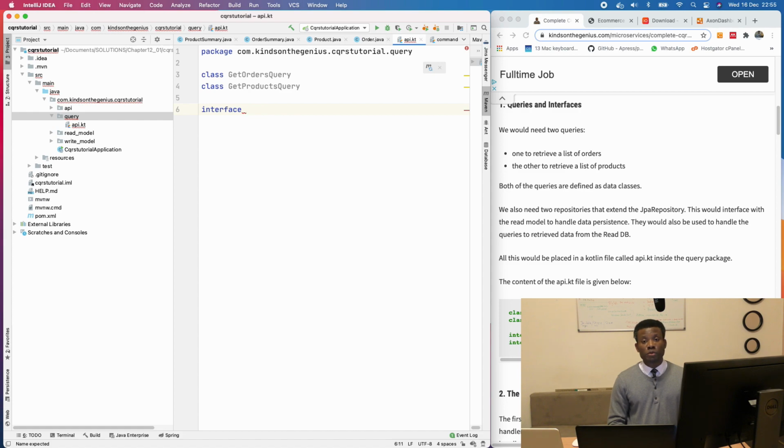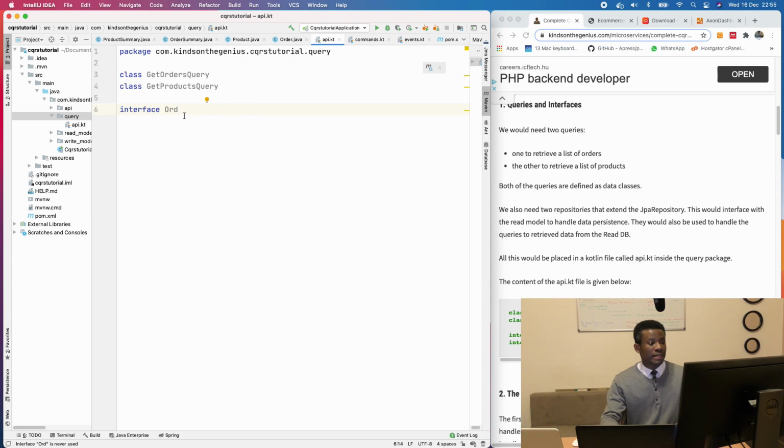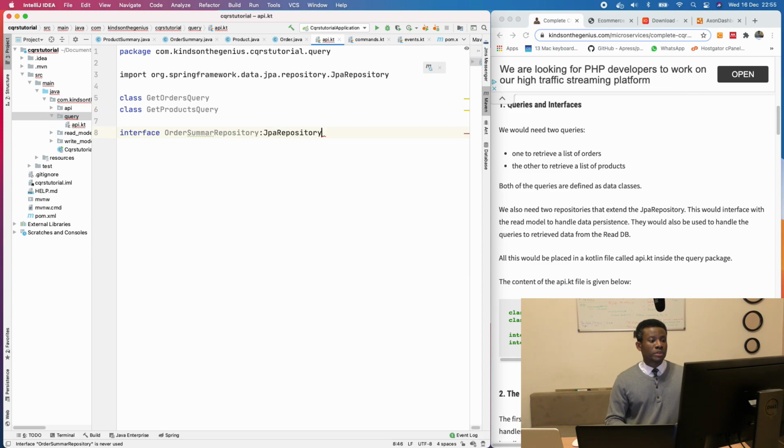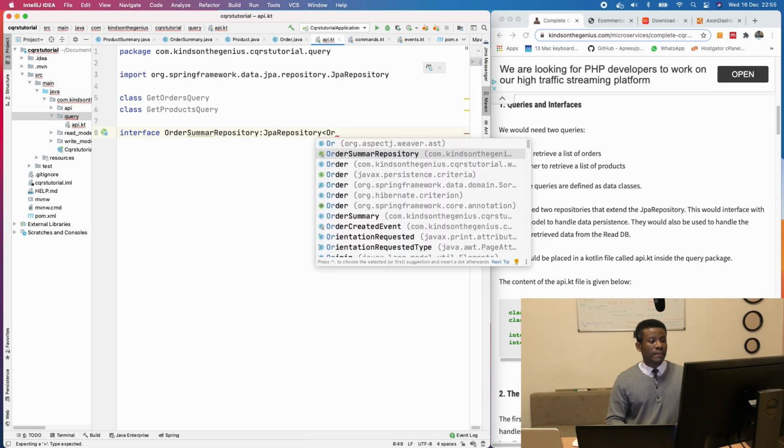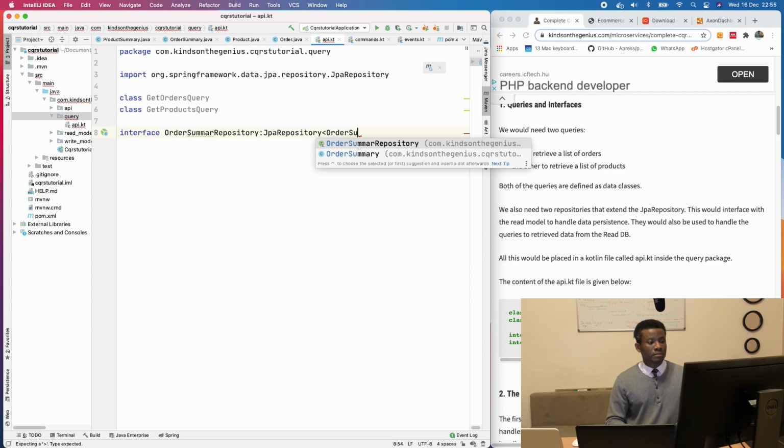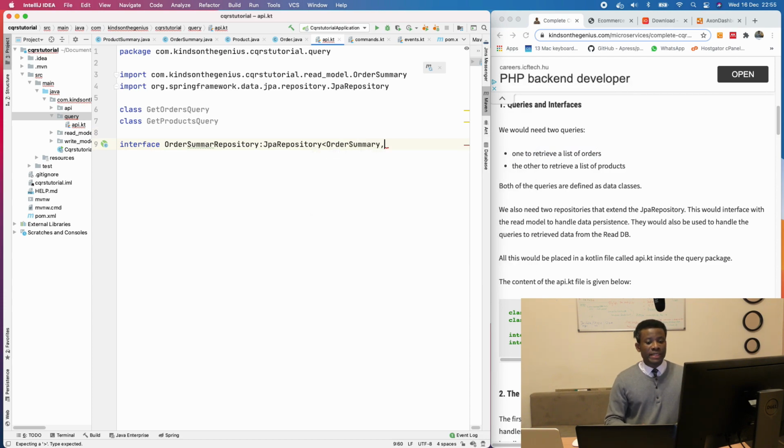All right, so at this point we have 2 queries, and these 2 queries are going to be interfacing with the repositories. So we need 2 interfaces. Just give me a second. Let me shift this one back. OrderSummary repository is going to extend the API repository, and it's going to be OrderSummary. The primary key type for OrderSummary, it can be string, no problem. And let's just make sure.